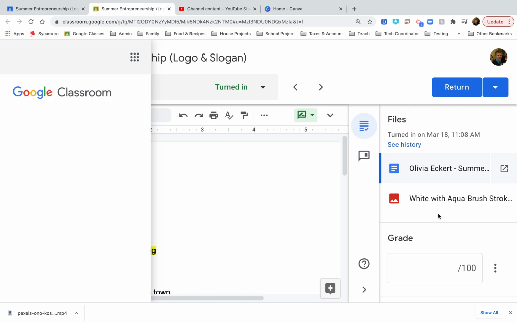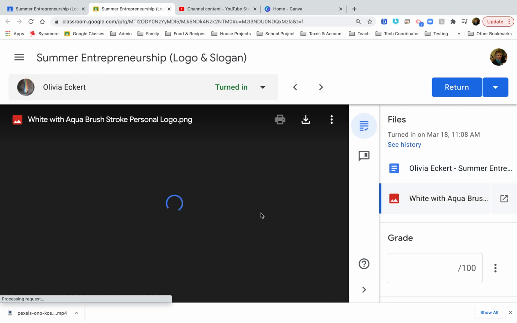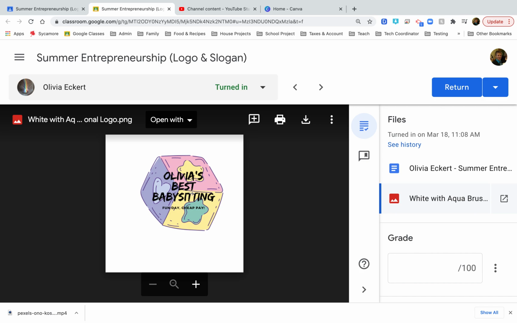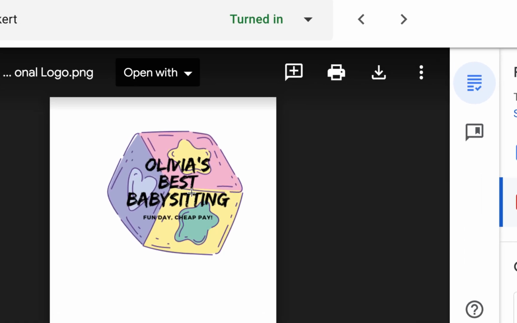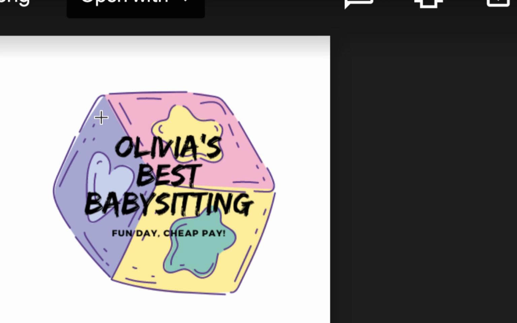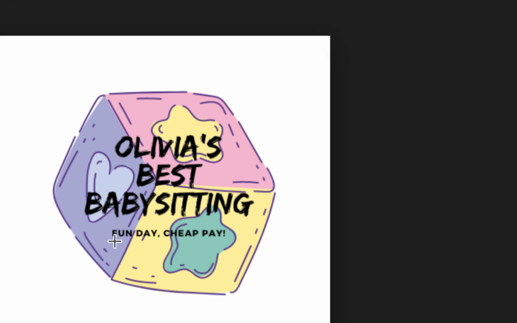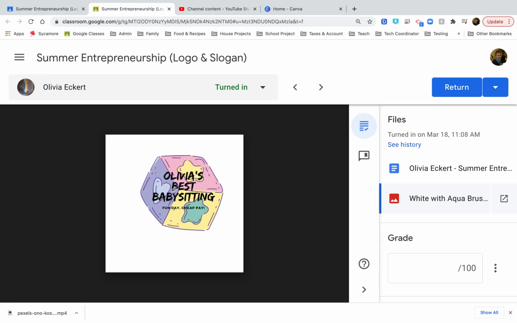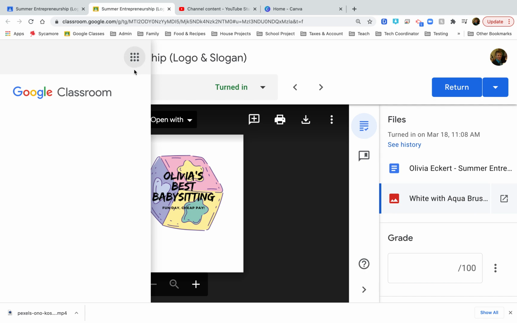So the second part I can find when I click on this, and it should show me her logo. Logo should be something very easy, something that's noticeable. You can think of a Nike swoosh or McDonald's arches. This is a little bit complex, but not too bad. It's got Olivia's Babysitting, Fun Day, Cheap Pay, and it's a basic design. So that's good. That works.